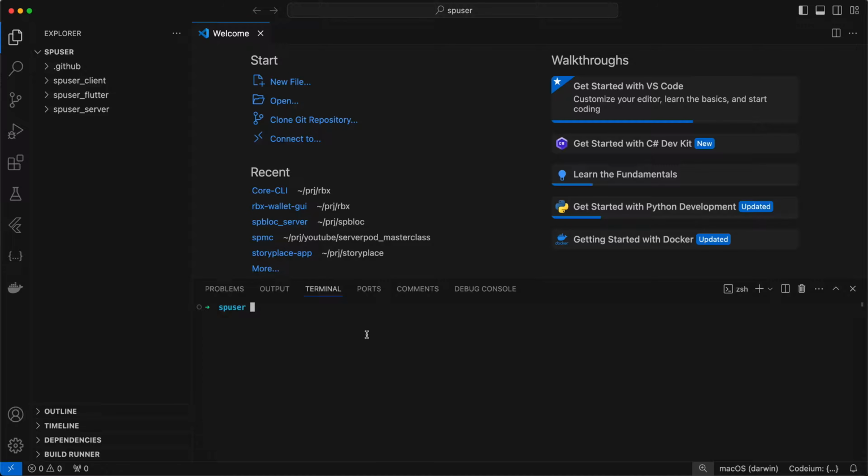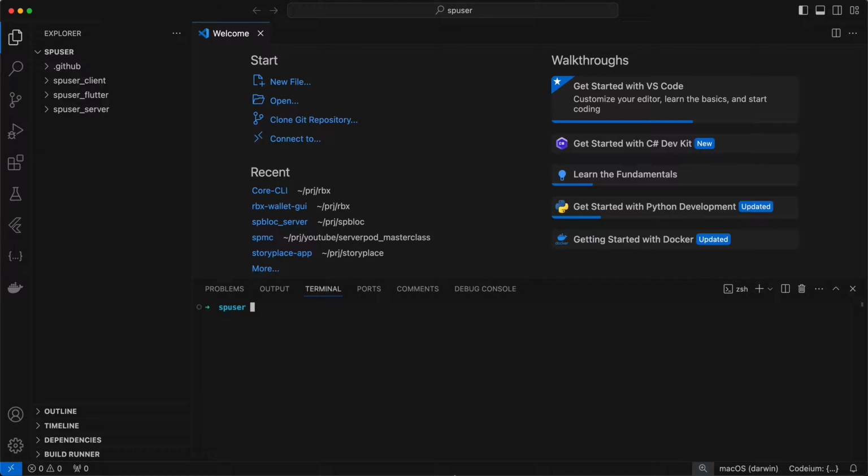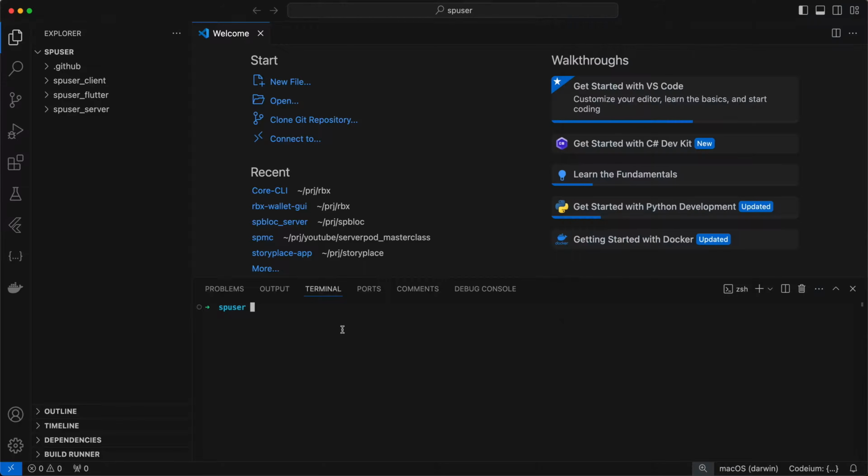All right, here we are in VS Code. Now, what we're going to do first is just get our Docker instance built and running. Now, if you don't have Docker, just go and download it for your operating system, and just make sure it's running. I have it running, right here.